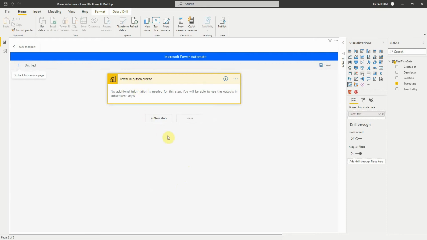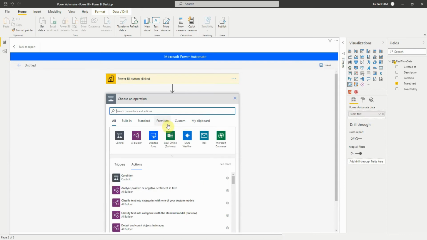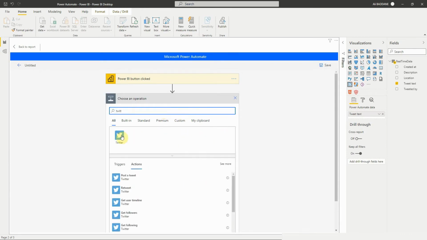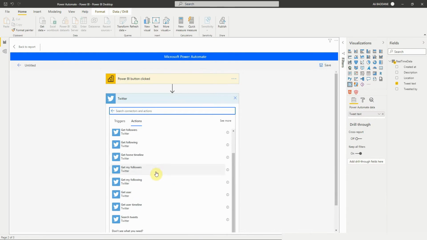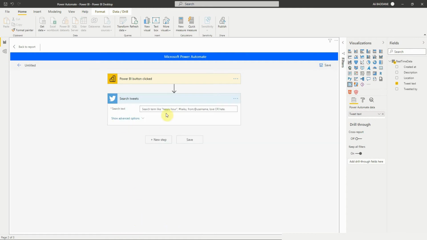We're going now to add our actions. We select new step. Then we're going to look for Twitter actions. Then choose search tweets. Then insert the search text. Let's search for Power BI, for example.